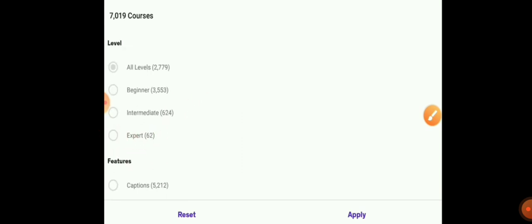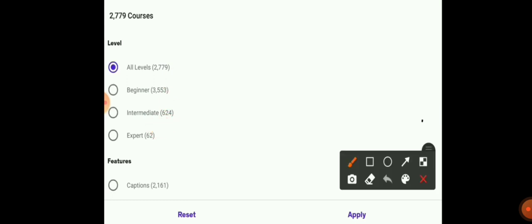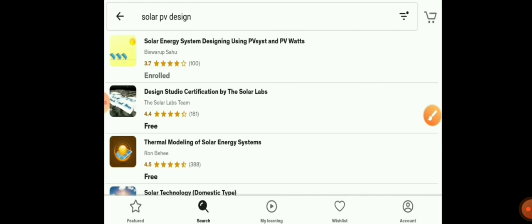Here you can also see the level, whether you are a beginner, intermediate, expert, or all levels, so whichever you choose. Okay, if you choose free courses on all levels and apply, you can get all the opportunities which are available online. Just click apply, and various courses will come. Here you can see Design Studio certification by Solar Lab is free, and thermal modeling for solar energy systems is free. Likewise, whichever department you belong to and whichever area is of interest to you, depending on that you just choose the courses which you want.